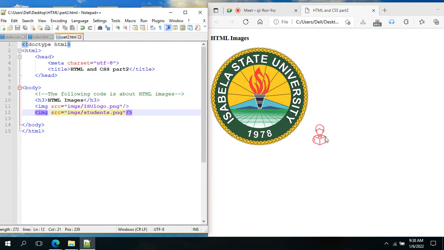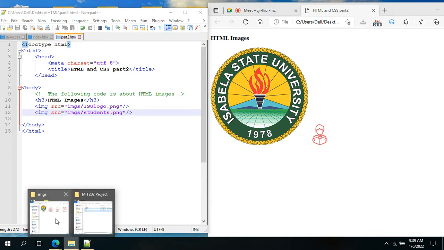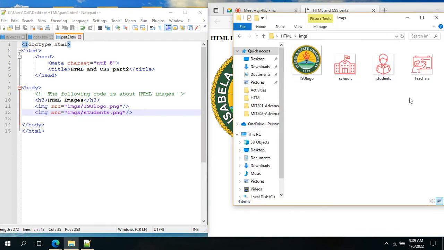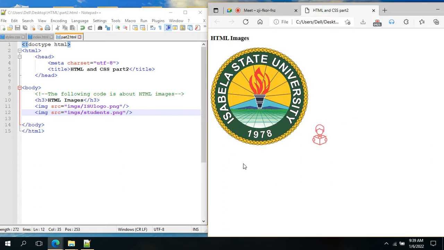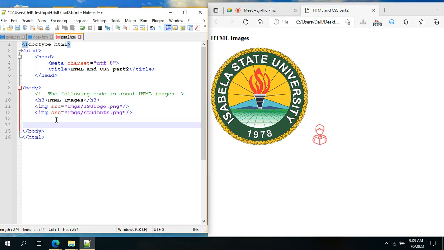These are the default size, because the size of those images in our folder is in that size. So we'll be able to change this later. I'll introduce later on how you will change the sizes of these images. For now, let's do the image links.